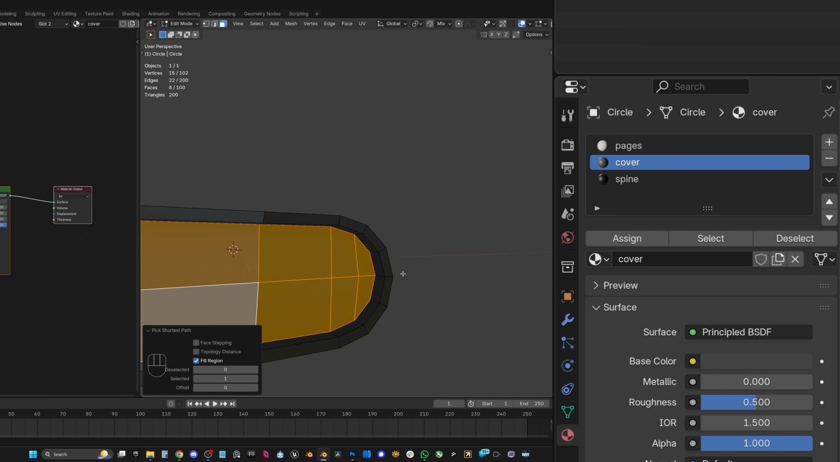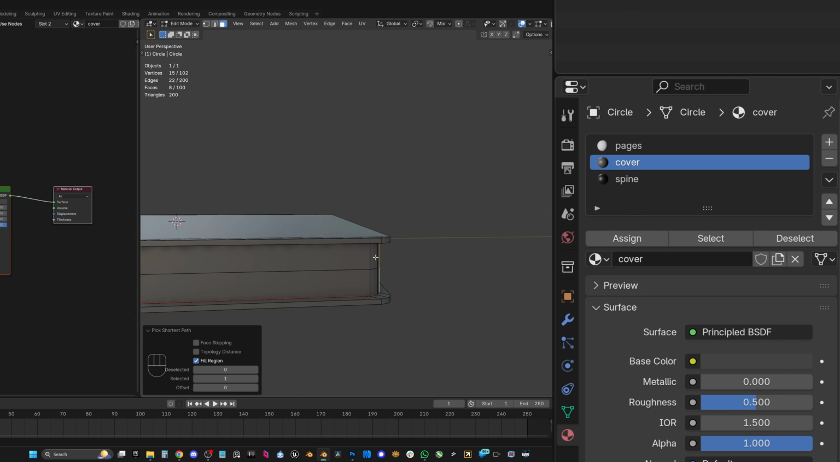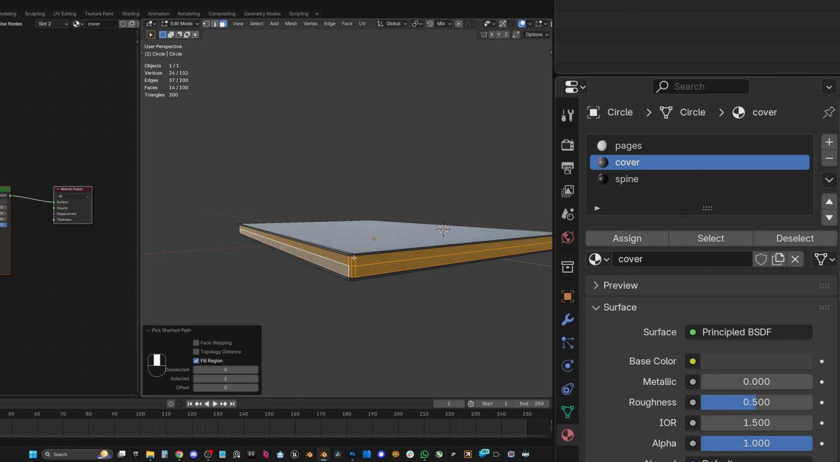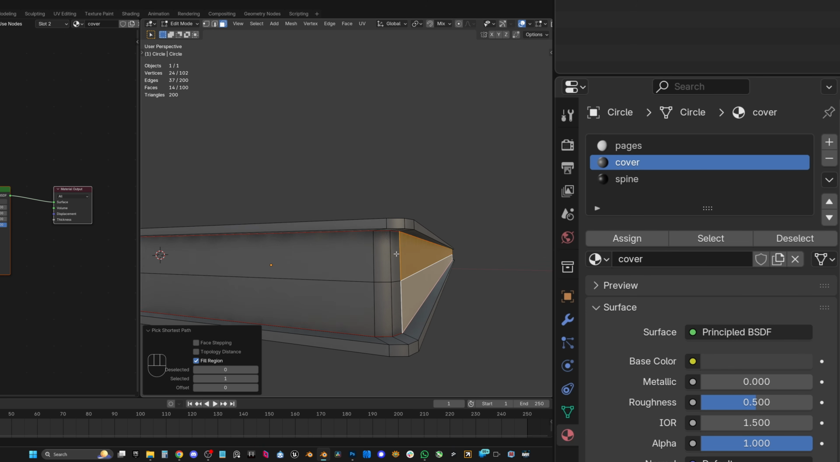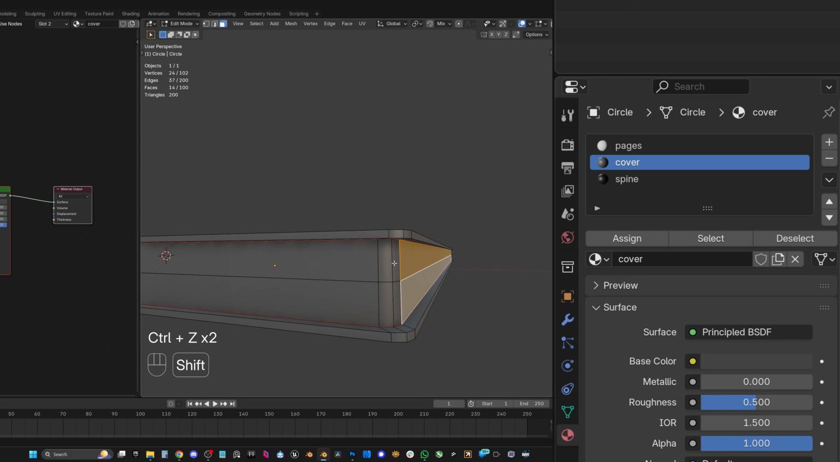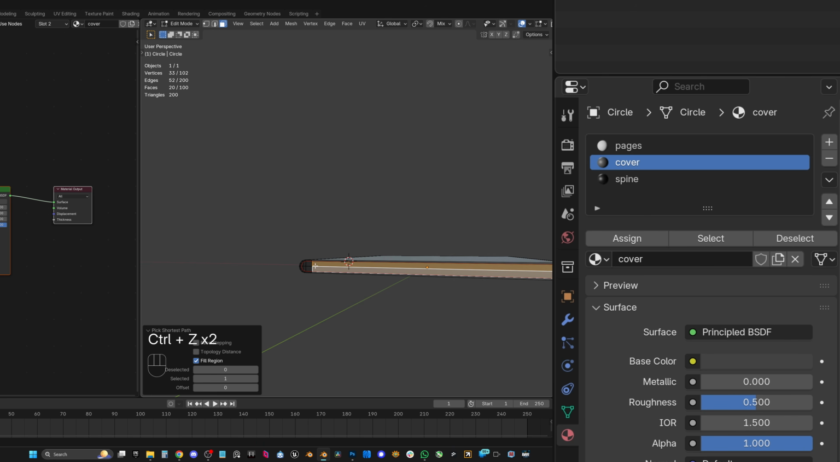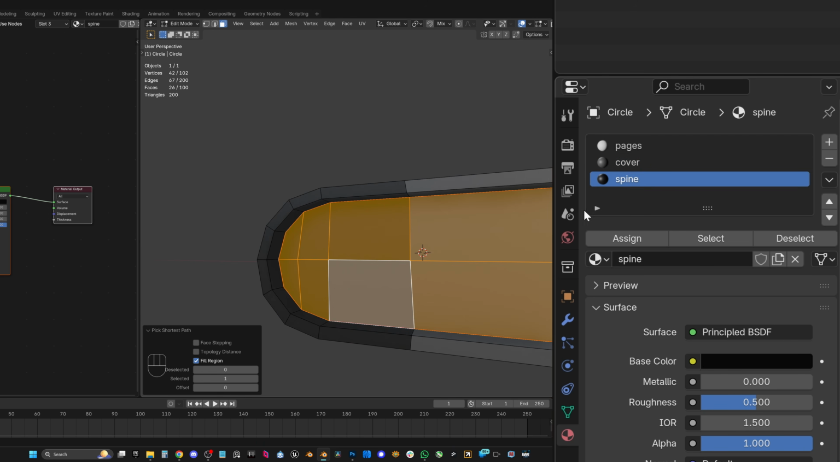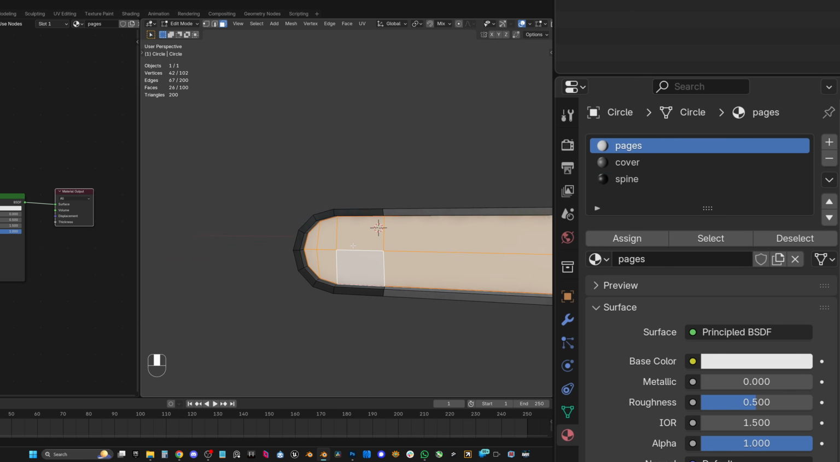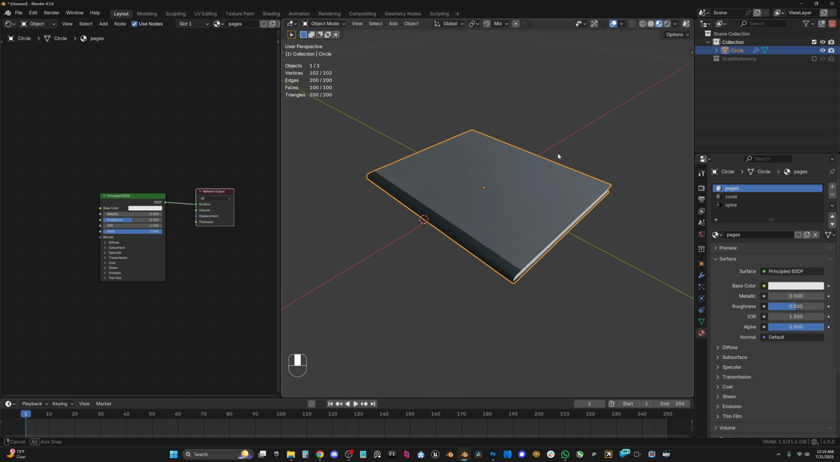And now let's come through here, select our pages as kind of the last thing. And again, holding down Control Shift is a great way to select everything in between 2 faces that you select. And that will be our pages. So that's looking great as far as material assignment goes. Now we have UVs, we have material assignments. Let's get to some actual texturing now.